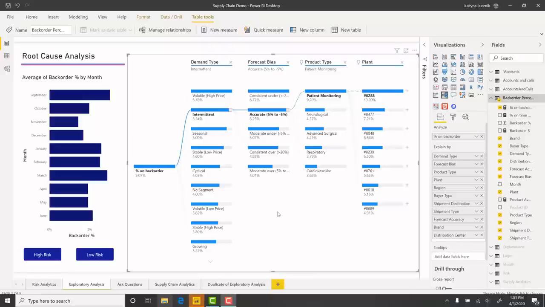The decomposition tree allows you to take any measure and break it down by multiple different dimensions in any order that you want. With the new release, you can now add tooltips to your decomposition tree. In this case, we're looking at the percentage of products that are on back order, meaning they are out of stock. And we also want to be able to visualize how much this is worth for us in terms of dollar amounts. So I'm going to drag over the backorder dollar amount measure into my tooltips.